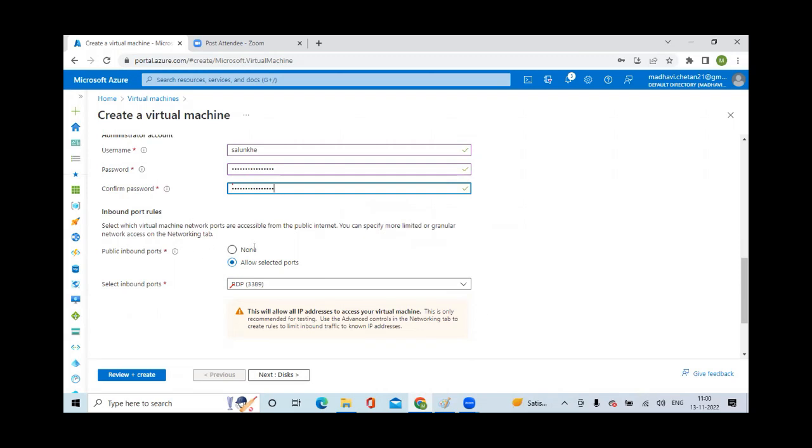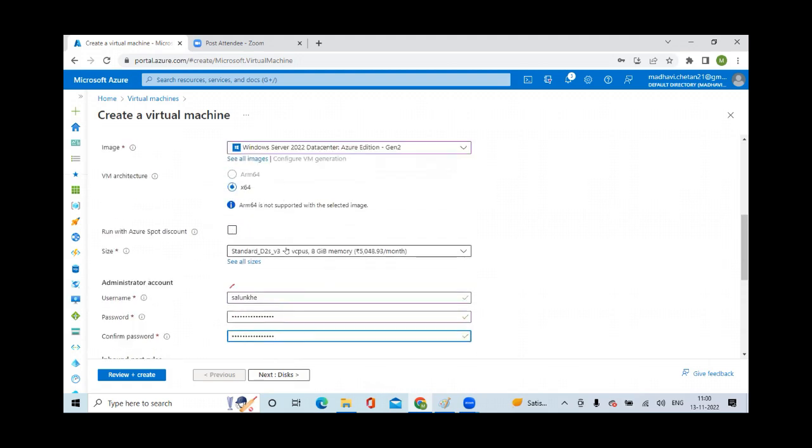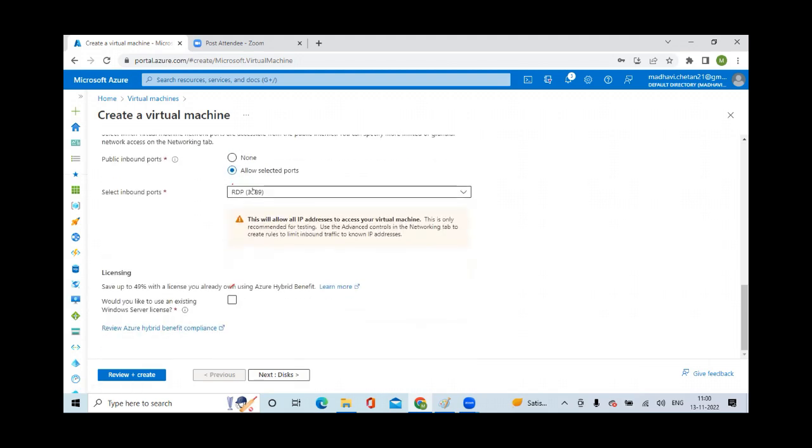Now, one of the resources is this inbound and outbound port rule, which is called an NSG. Without this permission, no one can access a virtual machine from anywhere. So this is the network access. Whenever I'm selecting a Windows virtual machine, by default it will open the RDP, Remote Desktop Protocol, to connect with your virtual machine. Here, this will allow all the IP addresses to access your virtual machine, and the port number is 3389.